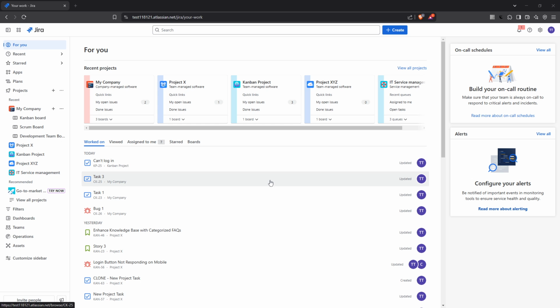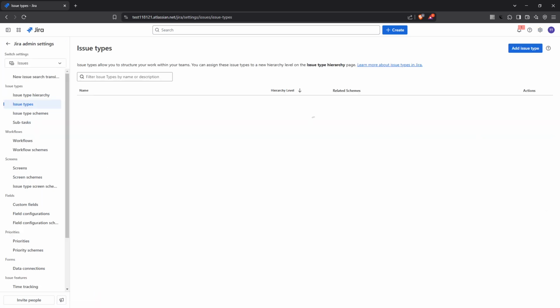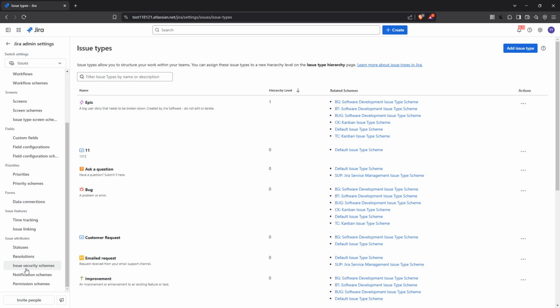First, go ahead and click on the settings icon located at the top right corner of your Jira dashboard. This is where you'll find the various configuration options. From the settings menu, you'll need to select issues, then navigate to issue attributes, and finally, permission schemes. The permission schemes are essential because they control who can access which features and projects within your Jira account.